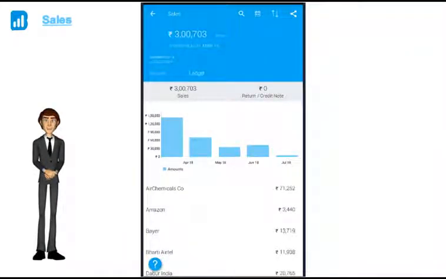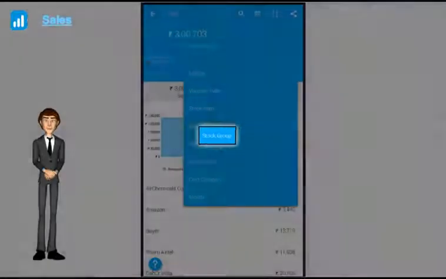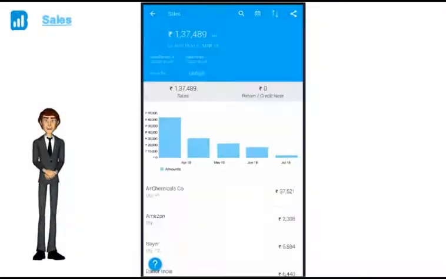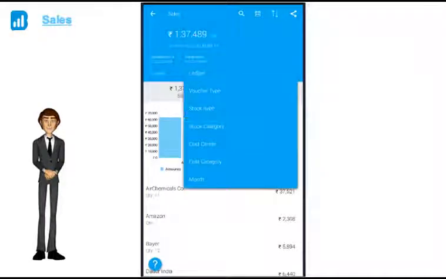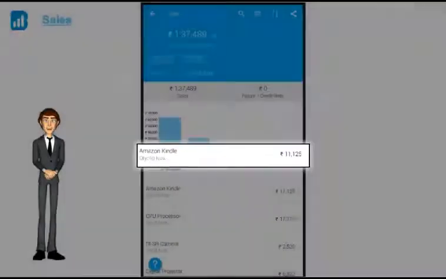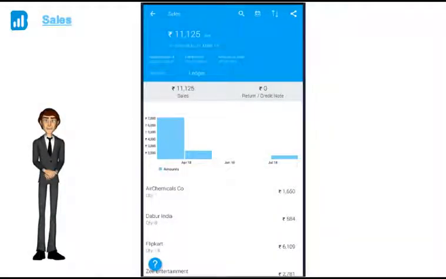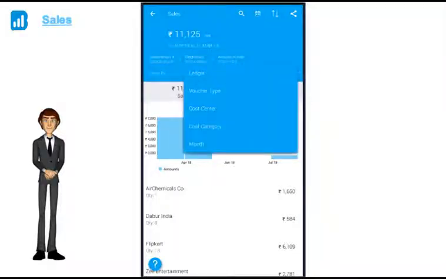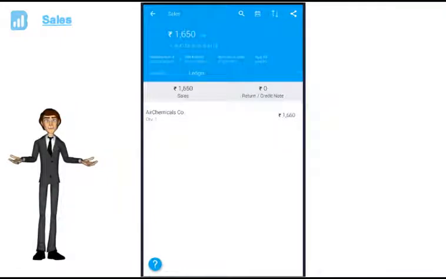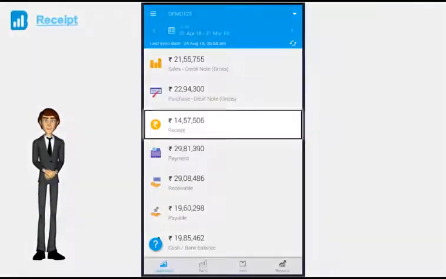Now you want to see what stock group has Salesperson A sold the most. And within this stock group electronics, you want to find out what stock item he is selling the most. And within this stock item Amazon Kindle, you want to find out what is the month-wise sales of this item. As you can see, you can do any permutation combination of sales analysis here in Biz Analyst. Now let's see the receipt.